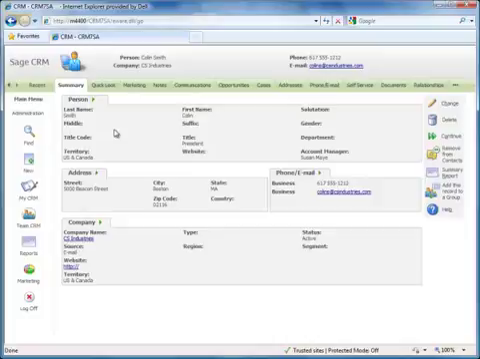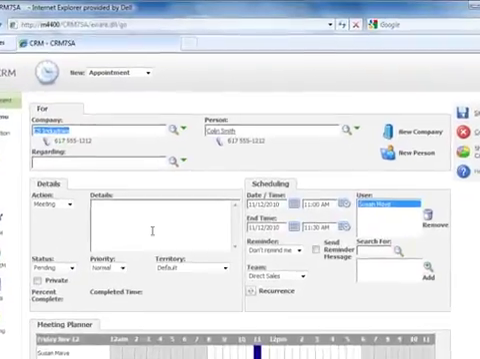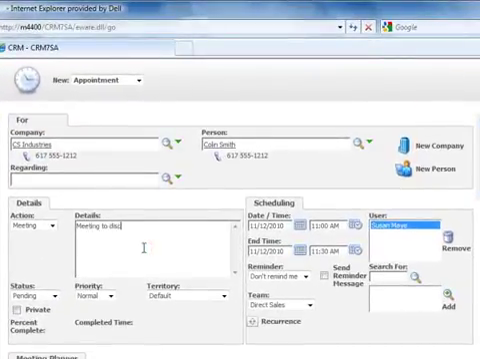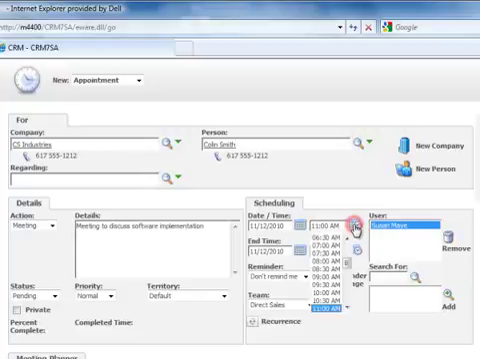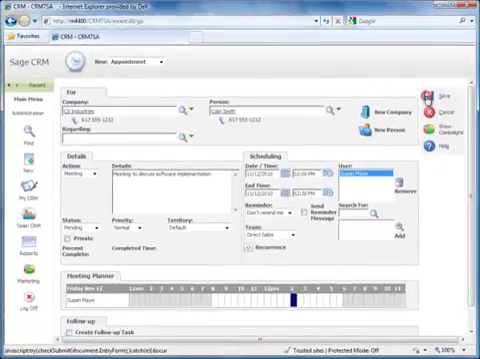Let's take a quick look by entering an appointment. To do this, we'll right-click on New and select Appointment. Here we'll enter some details, Meeting to discuss software implementation. And we'll leave the date set for the 12th and change the time to 2 p.m. And finally, we'll hit Save.